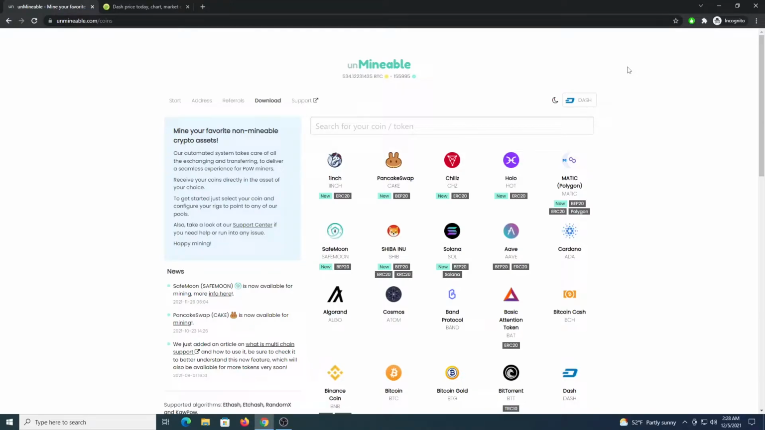In this video I'm going to show you how to mine Dash using the Unminable app and also some miner programs for CPU and GPU which will deliver additional performance.